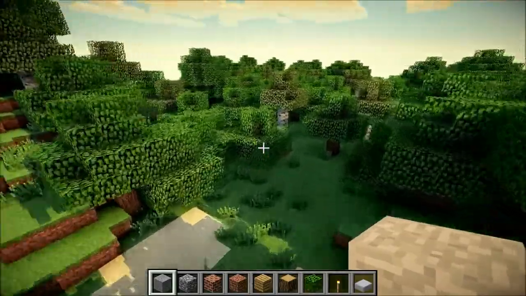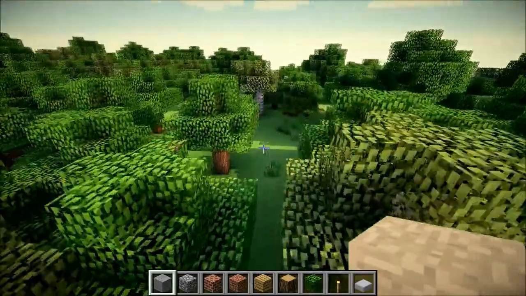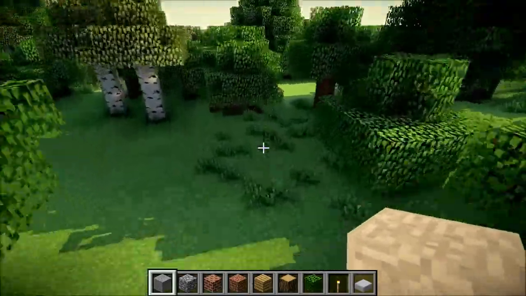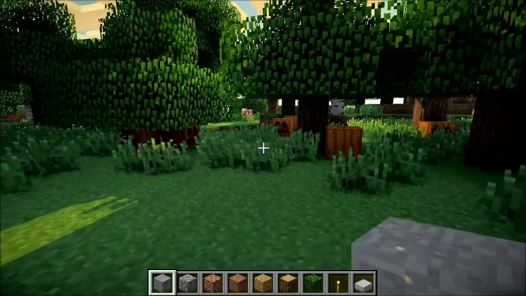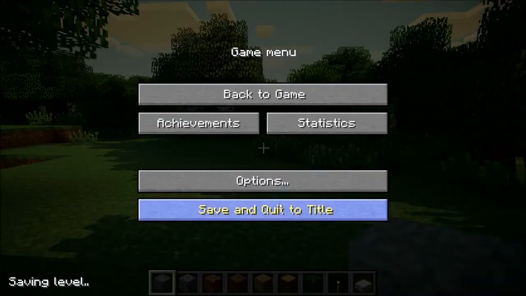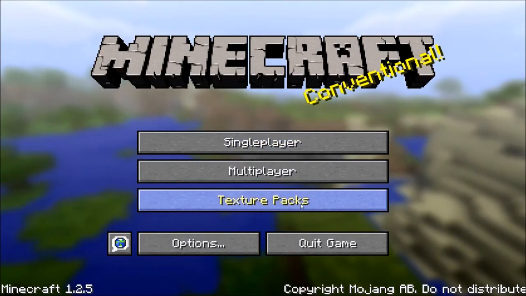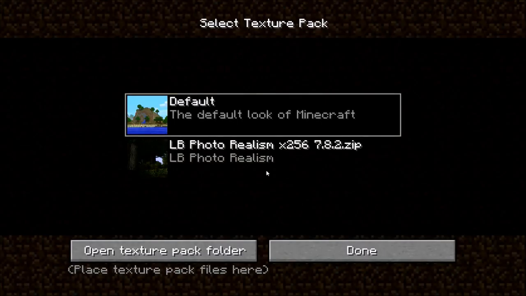But yeah, just to let you know, it does work. This is the default. Let me go ahead and get back on the ground. See, look at that, it's just beautiful. Look at all these pumpkins. Let me go ahead and get out of that. So texture packs, in case you're interested. LB Photorealism 256, go ahead and select it.